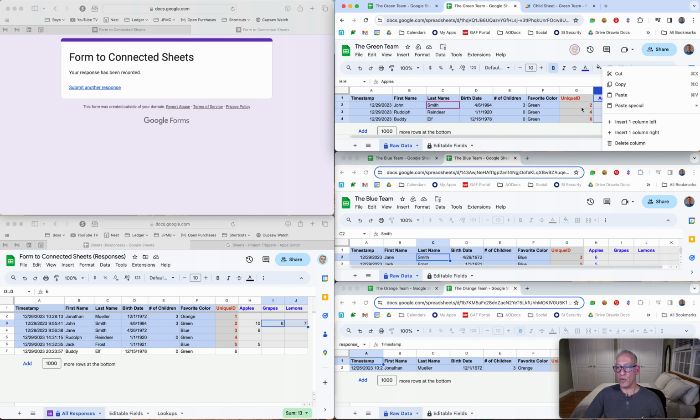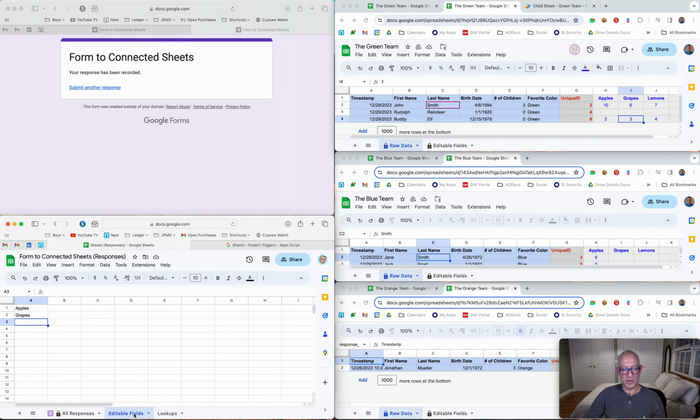without affecting the master sheet. What we do now, let's take Buddy Elf and let's say they have 2 apples, 3 grapes, and 4 lemons. And you'll notice that in the master sheet, in a second here, it's going to populate 2 apples, 3 grapes, but look what it did for lemons. It did nothing. Why? Because on the editable fields, which is controlled by the administrator or me as the manager here, I don't have lemons.